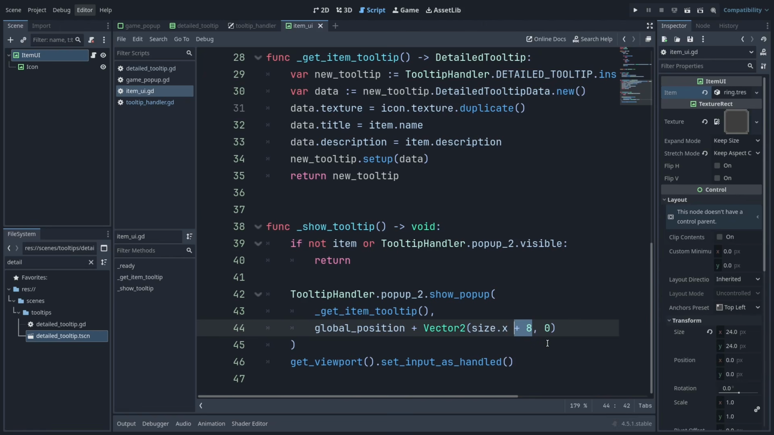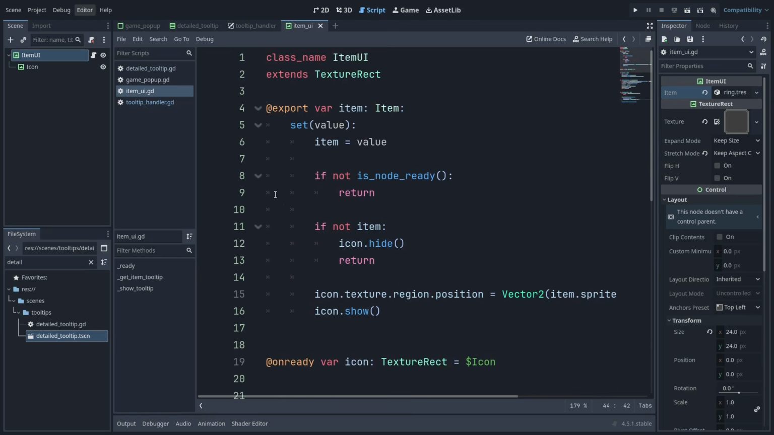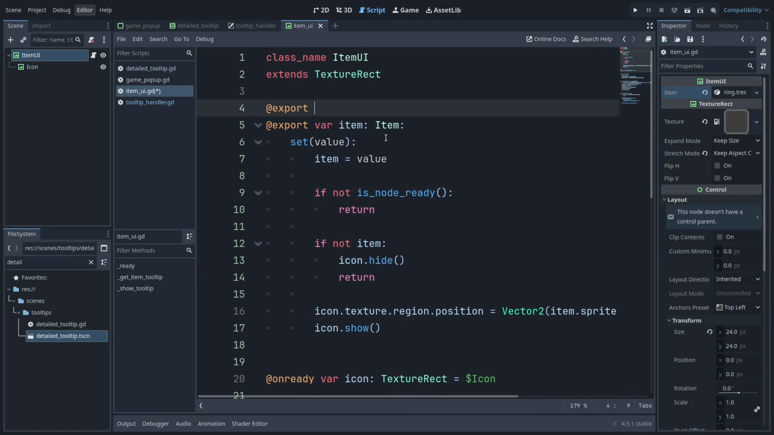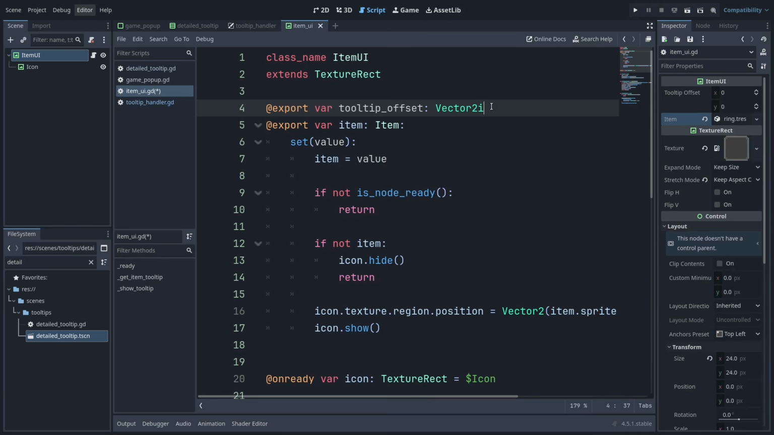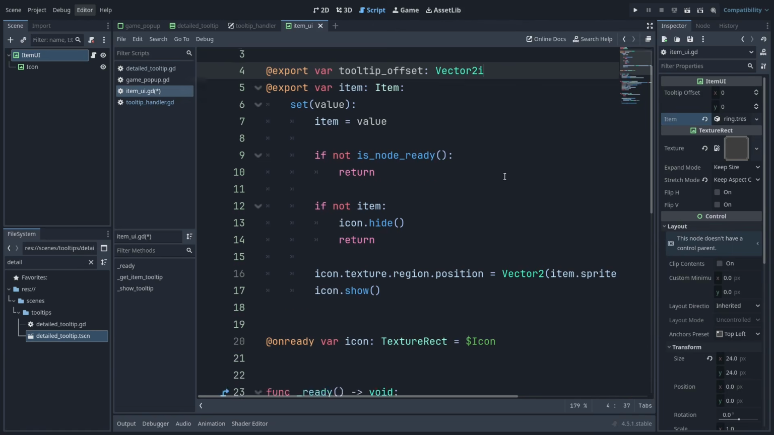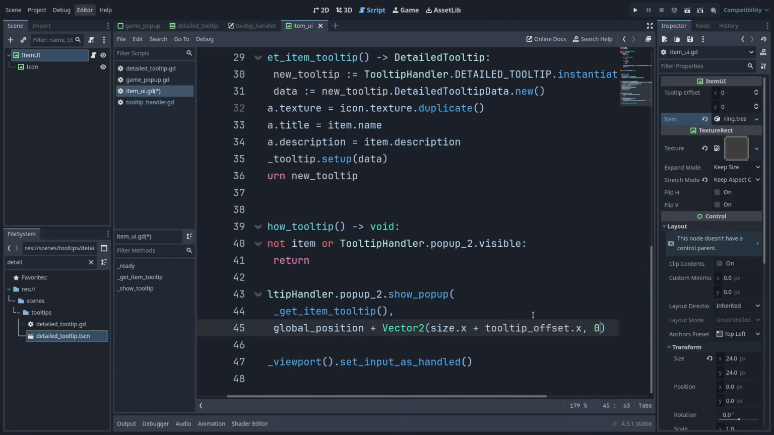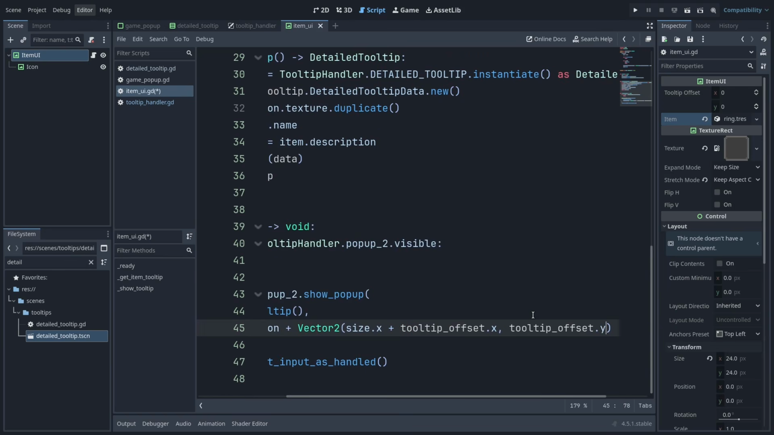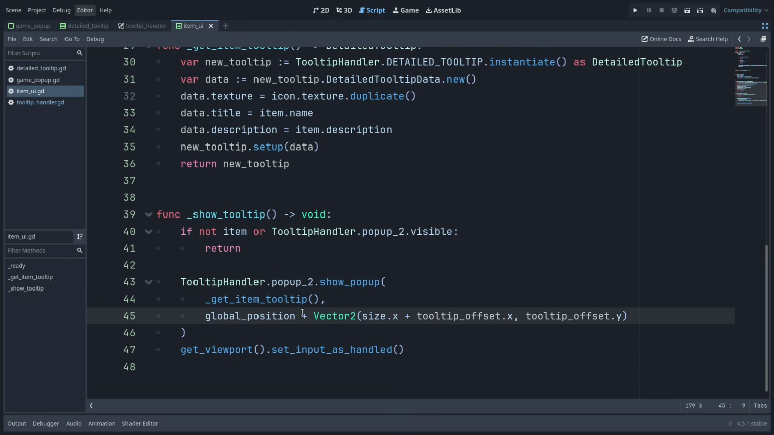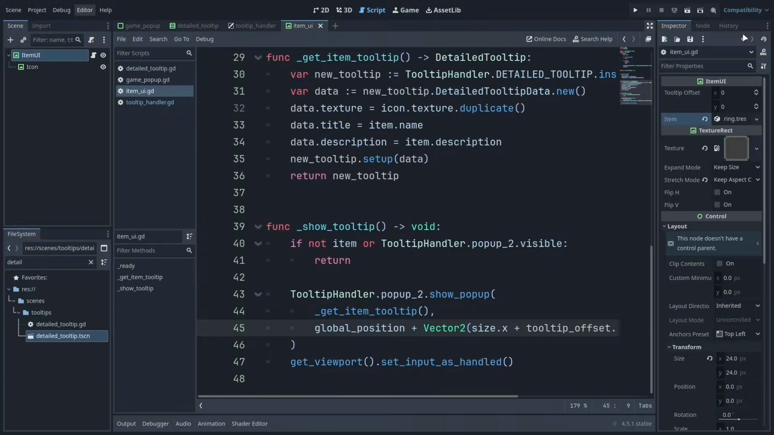So if you do end up using a margin, you can set this as an export variable as well. So we can do something like adding another export variable called tooltip offset and make it a Vector2i, right? It's 0, 0 by default. It appears immediately. And we can use tooltip offset.x and tooltip offset.y on the y as well. And this way we have this nice offset, which we can set from the inspector if we wanted to.